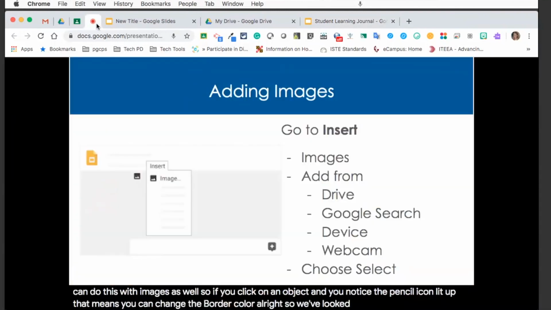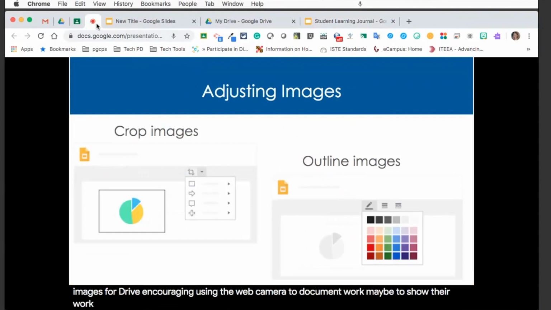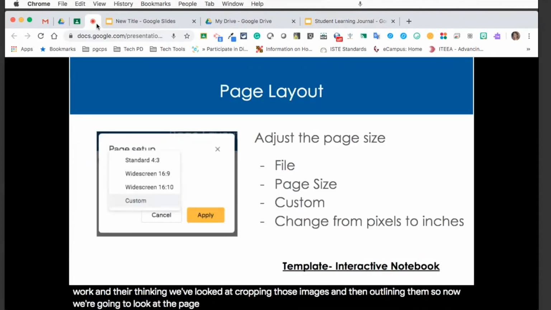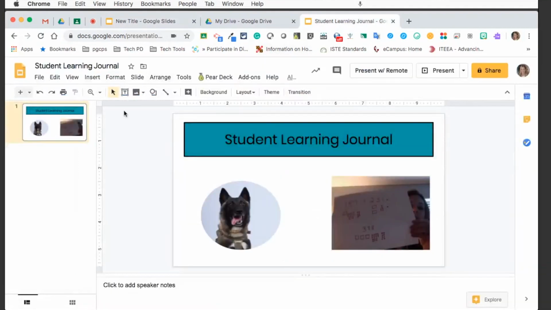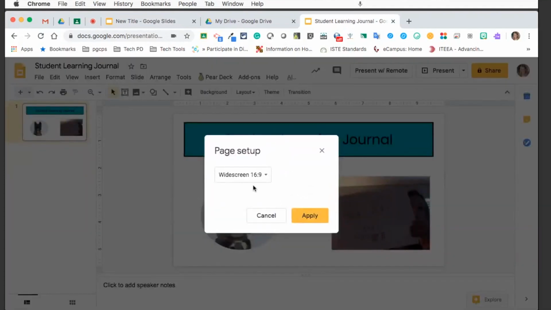All right, so we've looked at adding in those images from Drive, encouraging using the web camera to document work, maybe to show their work and their thinking. We've looked at cropping those images and then outlining them. So now we're going to look at the page layout. A generic page layout is set to fit the projector. So if I go up to File and go down to choose Page Setup, you're going to notice the generic is widescreen 16:9. And this is the best fit for a projector when we are showing a presentation.